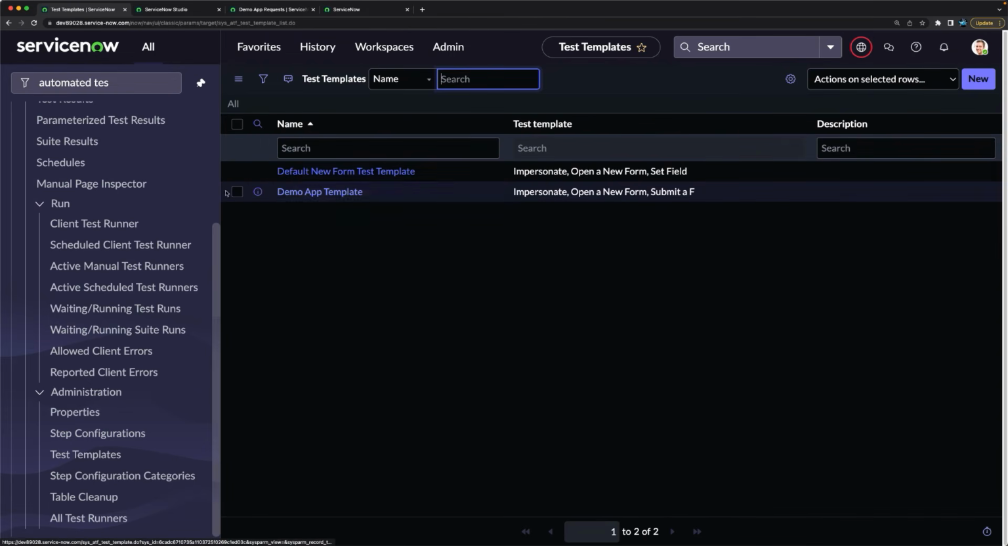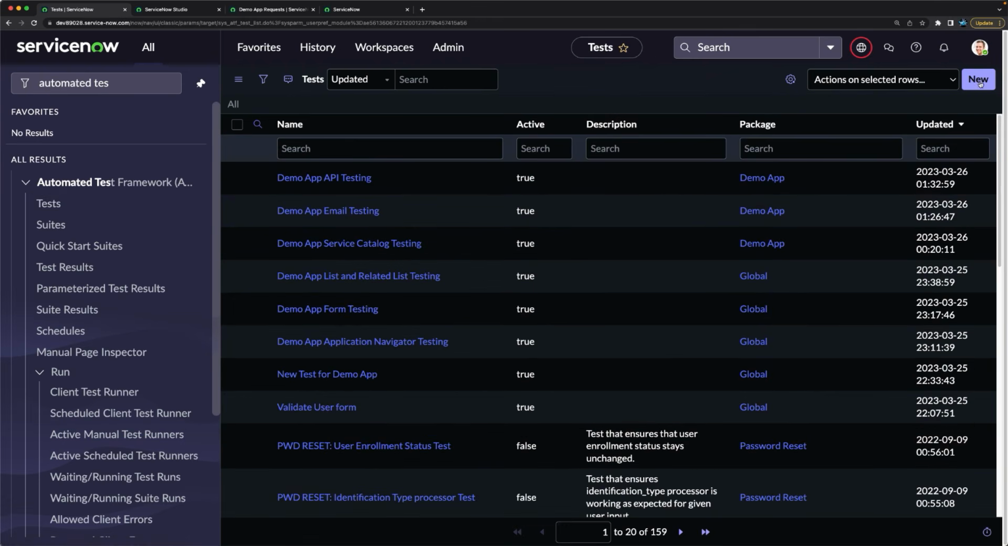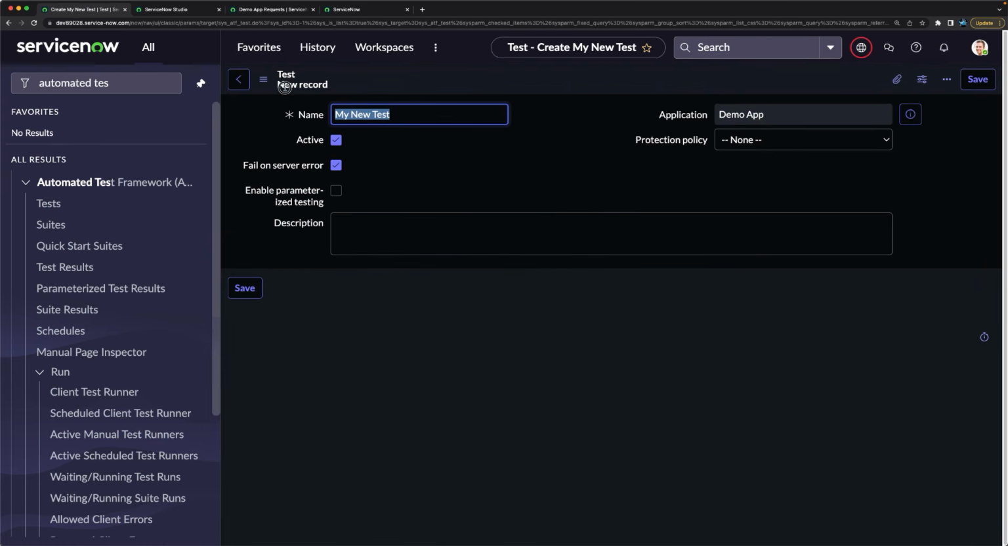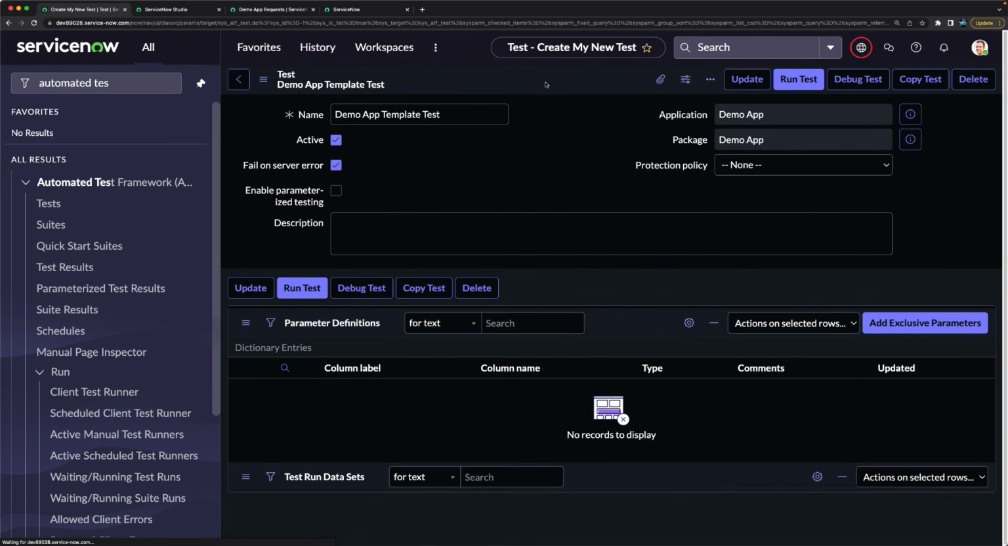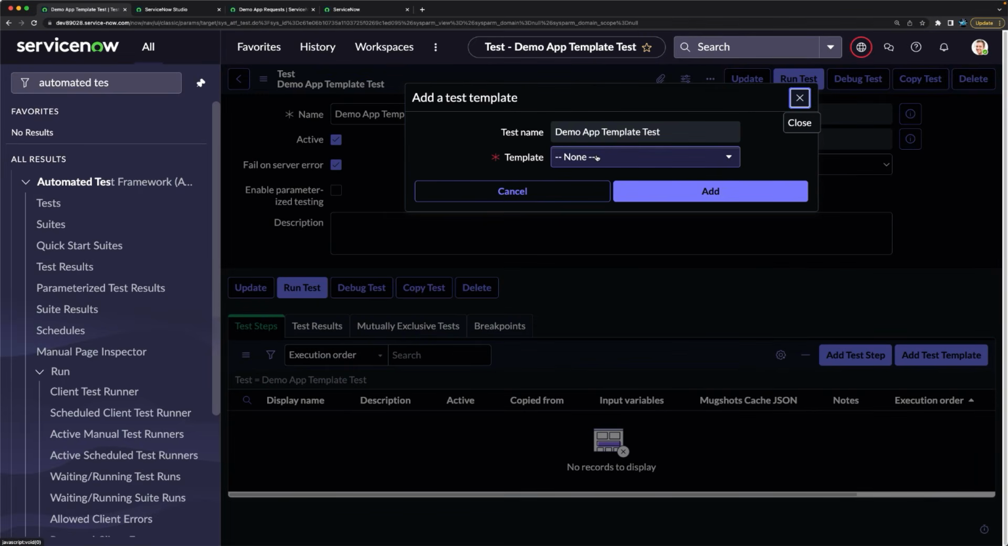So we have already created this demo app template. I will go to tests, click on new. Here I can mention demo app template test. I can save this. Now, when you save the test, at the bottom in test steps, you have two options: add test step, and another option is add test template. You click on this option. It will ask you which template you want to add.